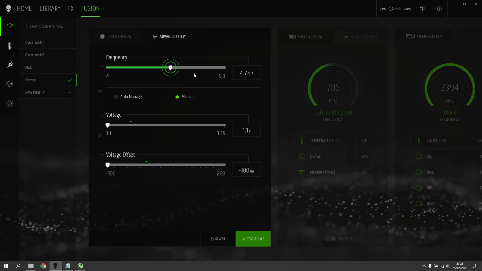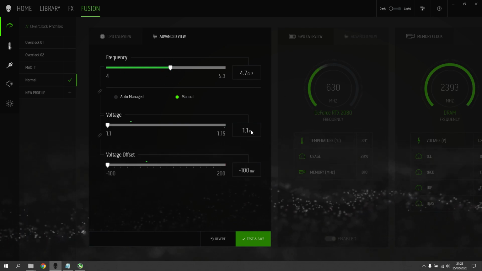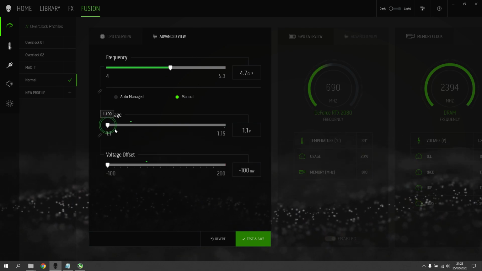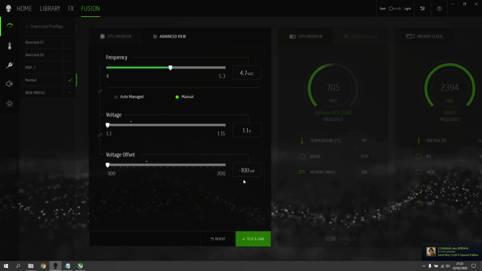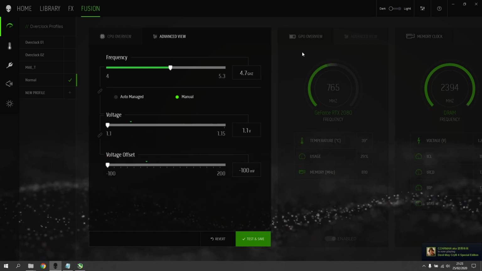And that's basically capping the CPU in the green zone. That's 4.7 on the first two cores, down to 4.4 when all cores are used, with a voltage of 1.1 volts and an offset of 100 millivolts. And I'm going to use this profile for the CPU.